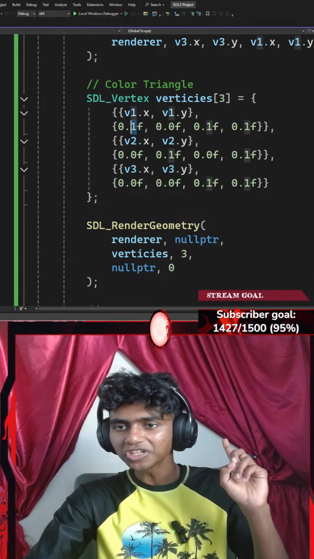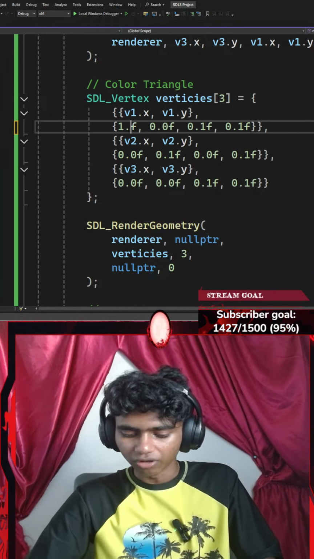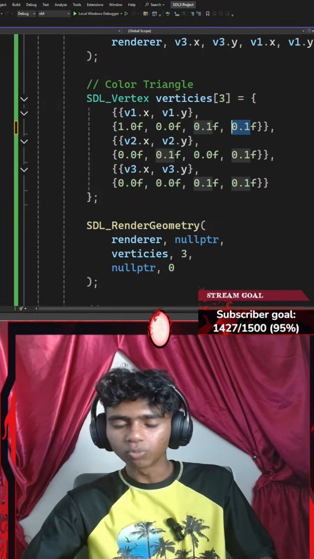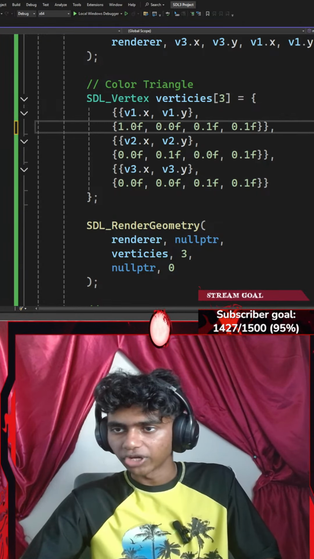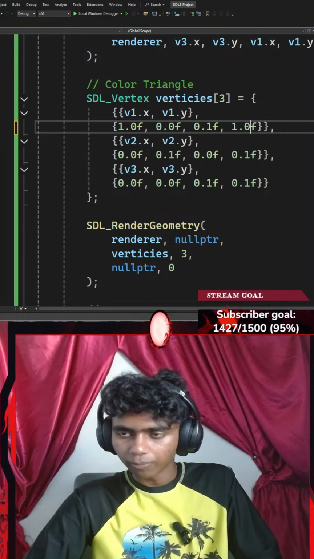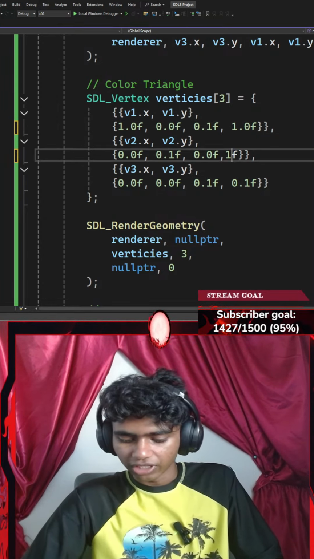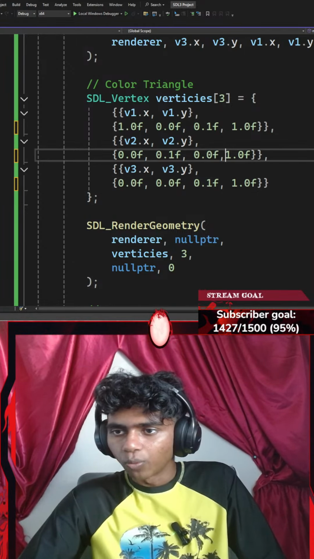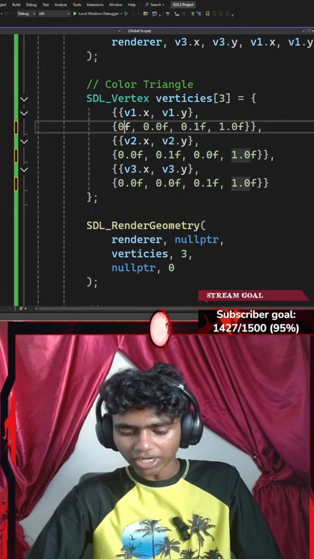I make so many of these mistakes per code. I should actually work on those. 1.0F instead of 0.1. I mean, 0.1 would work, but for my opacity, I will go with 1.0. Hold up, guys. Let's go with something like 1.0. Change that to 1.0 and change that to 1.0 as well. Okay, I will be changing this to 0.1 because I want to see the color.